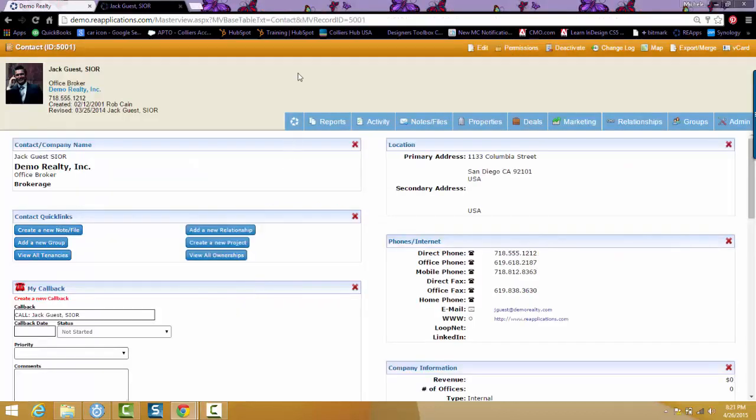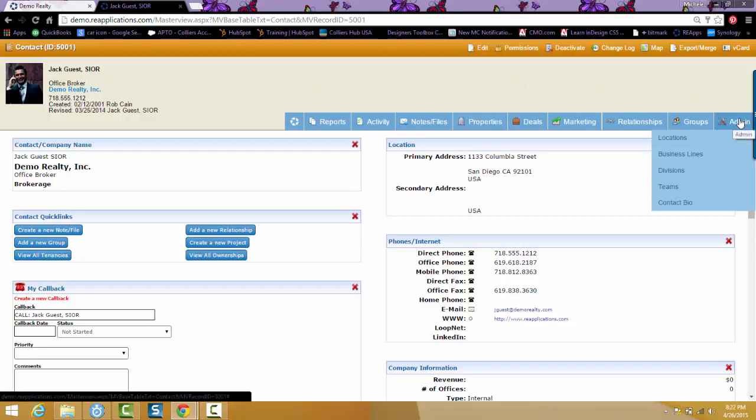The final step in the process is to make sure that the internal contact record has the correct settings for business line, division, and primary location. These 3 settings can affect reporting. If you hover over the Admin tab of the contact record, you can edit these settings. First, let's change locations.